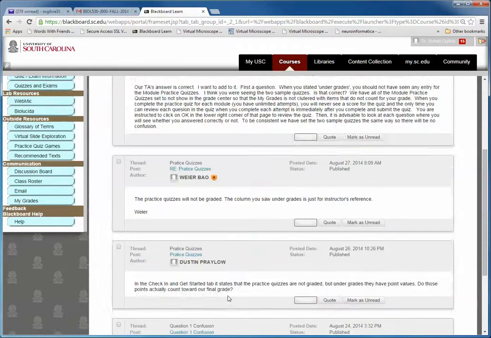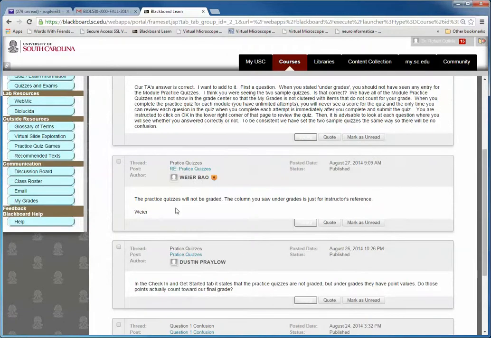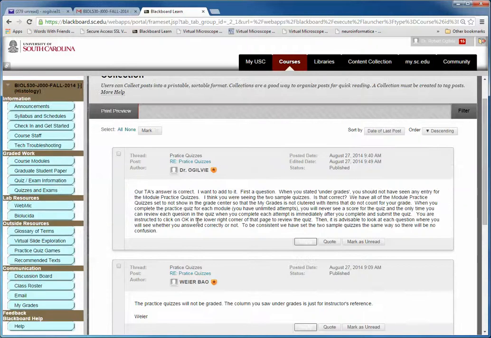The practice quizzes will not be graded. In the course check-in, it states that the practice quizzes are not graded, but under grades they have point values. Do those points actually count towards your grade? Well, Dr. Weir, our TA, answered: the practice quizzes will not be graded. The column you saw in grades is just for instructor reference. And then I explained up here that I took it one step further. I even removed the sample quiz A and B from showing in my grades.